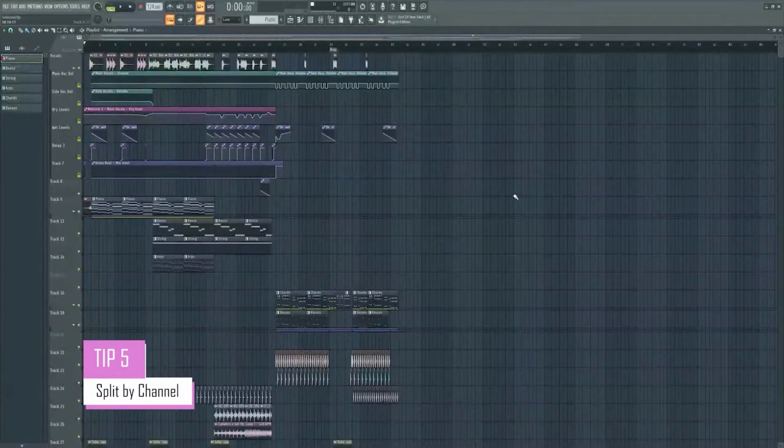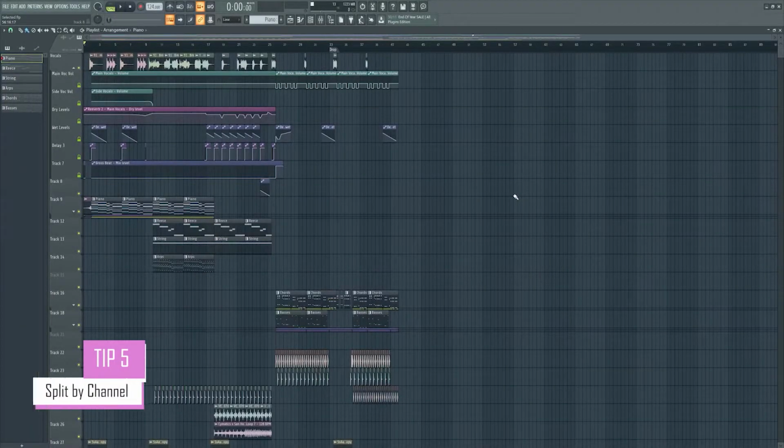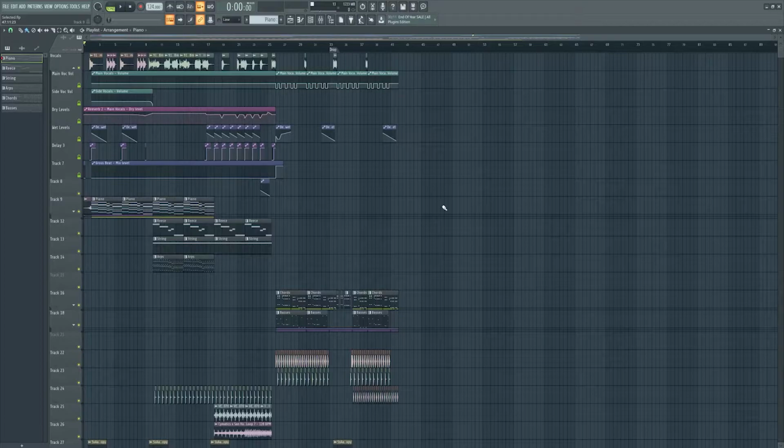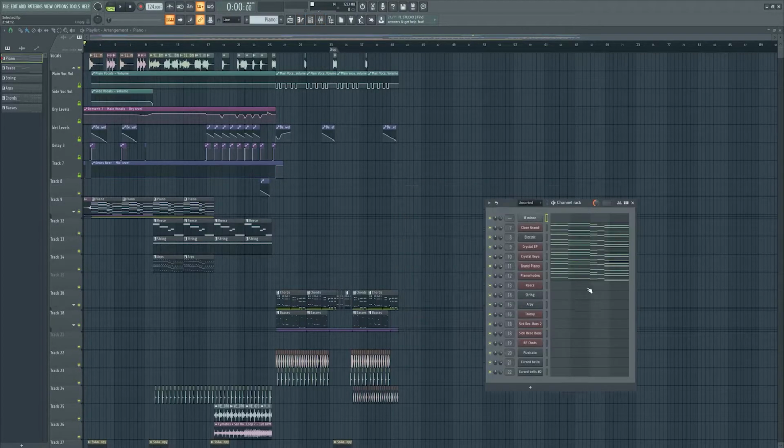For number 5, we have the split by channel option. What does this option do? It's really easy. I'll show you really quick. So at the moment I have these different piano sounds grouped together. So I'll just play it for you really quick.